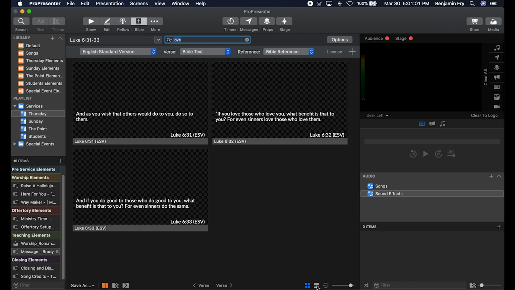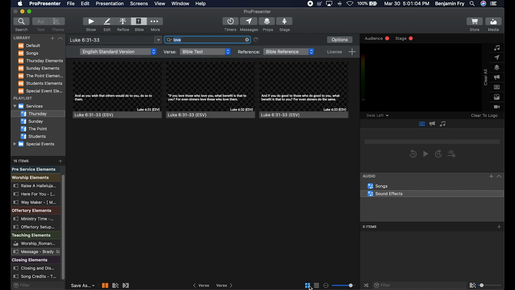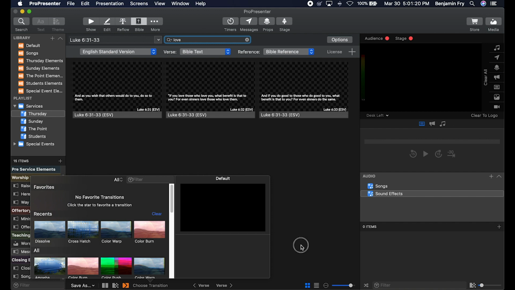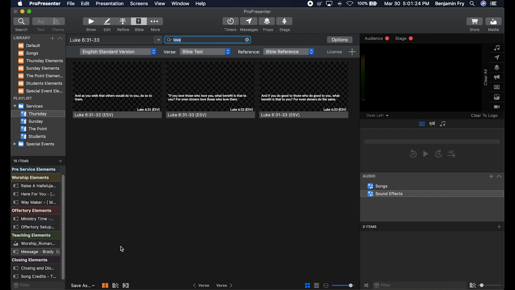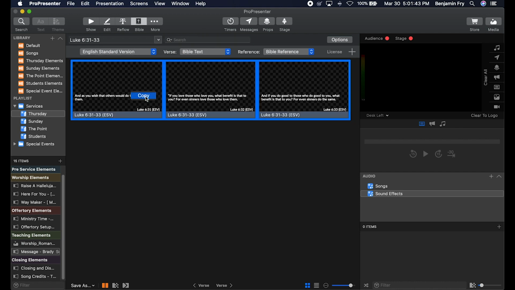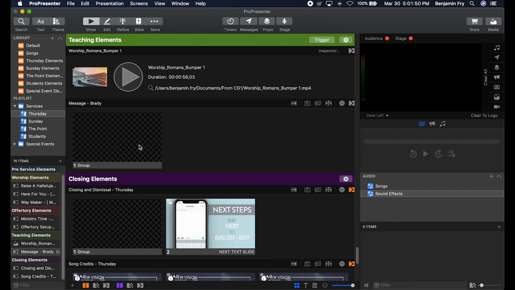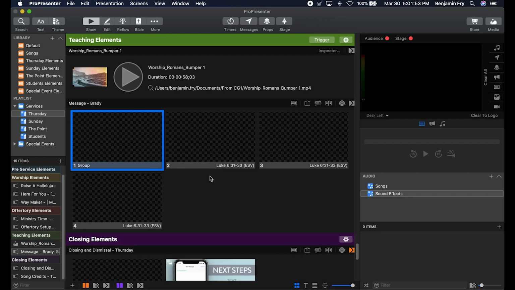We can also change the view of the scriptures, and we can decide whether or not they are grouped or if they have a background color. We can choose the transition, whether it's cut, dissolve, or another one of our transitions. And then finally, to get scripture into a presentation, there are a couple options. First, you could right click on a slide, or you could select multiple slides, then right click and choose copy, then go back to show, select a presentation, right click on the slide and paste, and it'll paste the scripture after that slide.